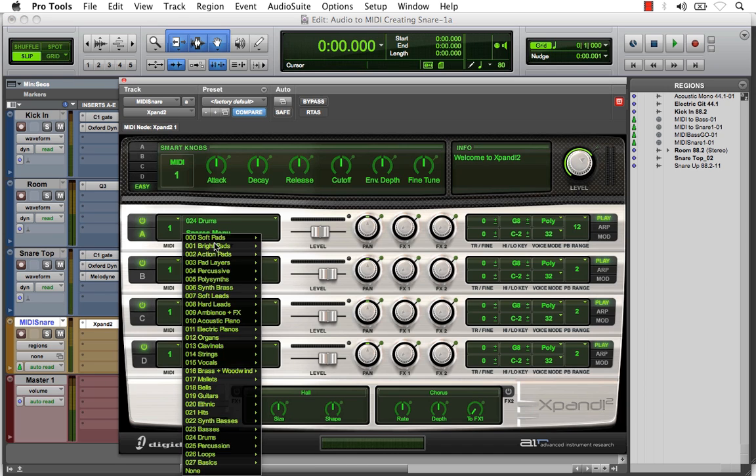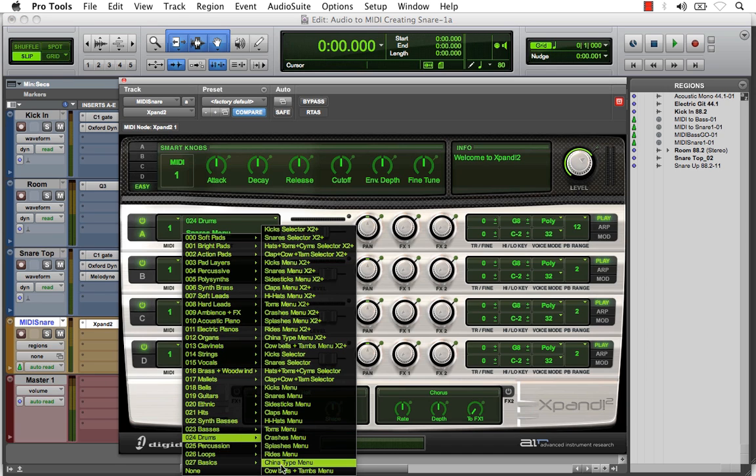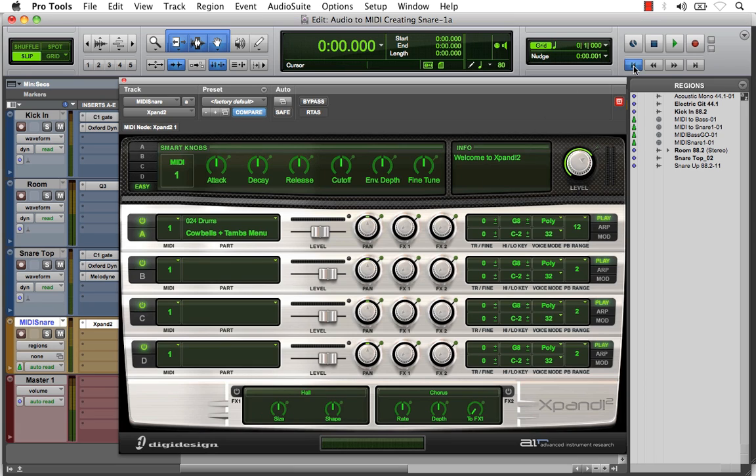Let's try a different sound. Let me come back down to drums and choose something like cowbells. Let's hear what this sounds like. Maybe a little tambourine and cowbell. Here's before, and here's after. Pretty easy, huh? Let me rewind that and let's just do one more quick one.